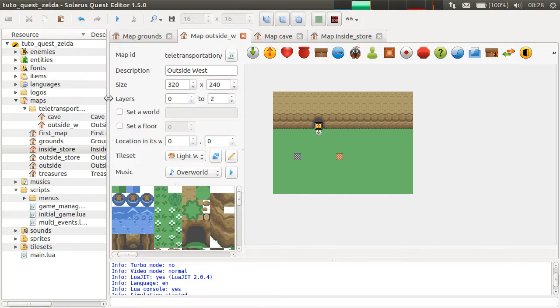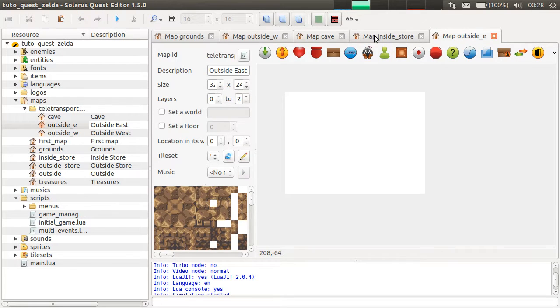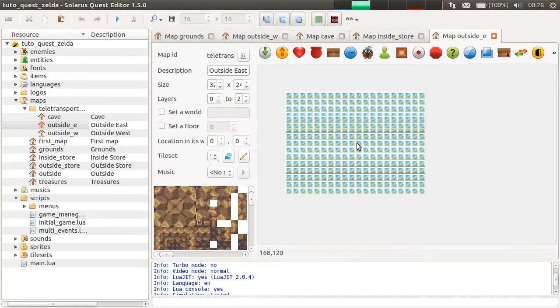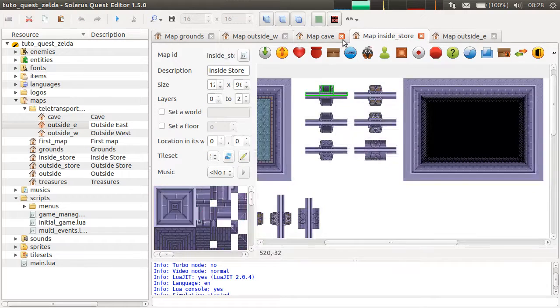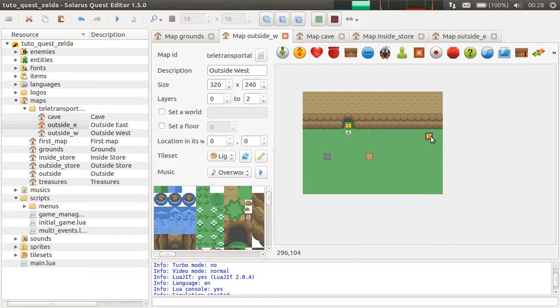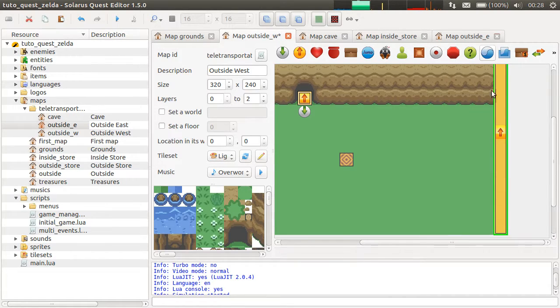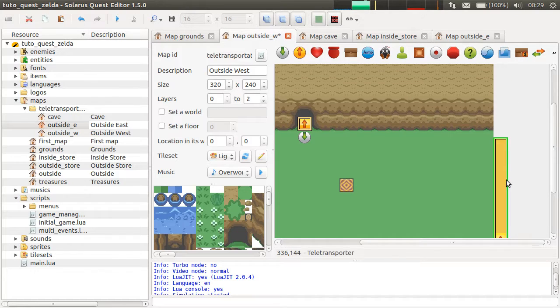Okay, so now maybe you understand why I called this map outside west, because surprise, surprise, there will be outside east. And let's make something very quick. Oh, okay, wrong tile set. Not a problem, light world, that's better. And I will make another teletransporter, but on the side like this. So to make it work, it has to be outside the map, just outside the border of the map, like this, with a width of 16. And the height can be, you could do it like this actually.